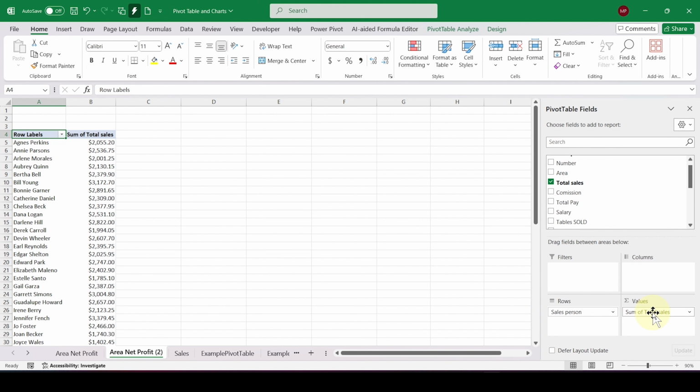What I would like to do in this scenario is to find out the top 10 best performing salespersons, and also a chart to represent that data as well. First of all, I'm going to change the title for this spreadsheet here. I'll just double click here. Top 10 sales persons, and that's looking good.